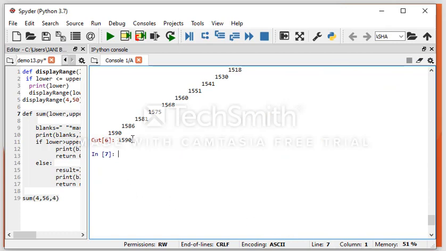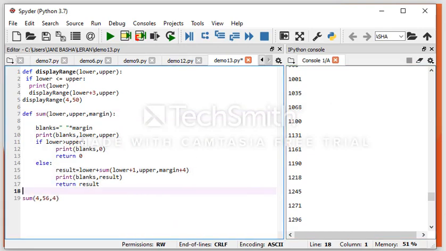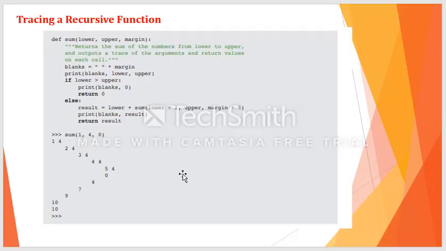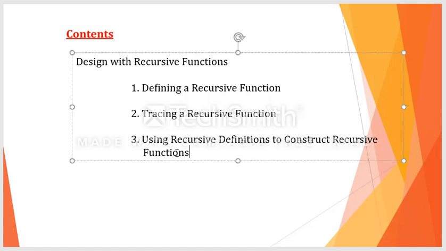Right, so this is what the program logic is. The final answer is you are getting the answer as 1590. Okay, if you want to sum up the values between 4 and 56, that is the answer you need to get. Okay, right, so that's it about recursion. There are some more points regarding recursion that we will cover in the next class. Okay, so we have this: using recursive definition to construct recursive functions. Okay, this is a topic we will see in the next class.